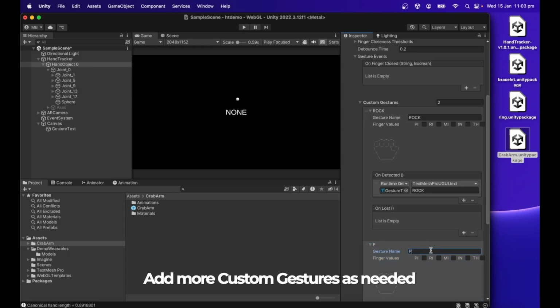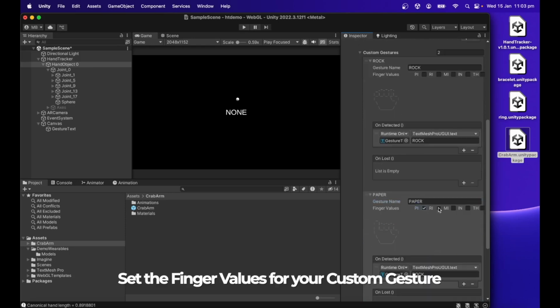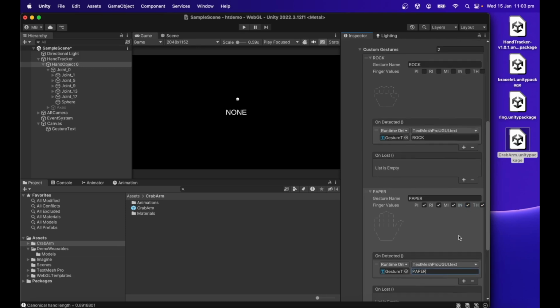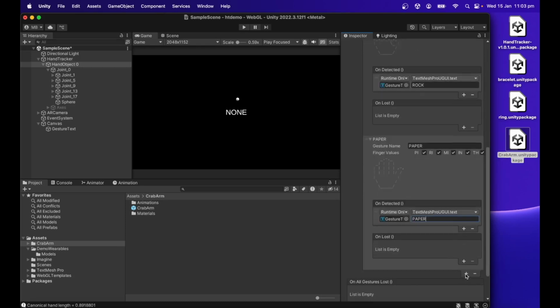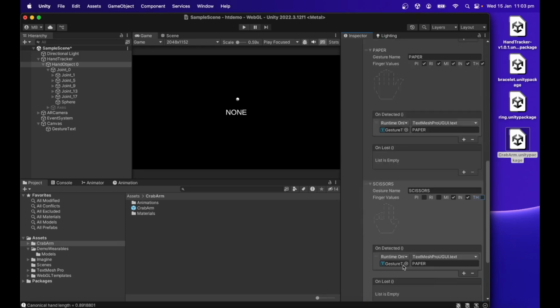Then we create a new gesture, and we call it paper. We turn on all the finger values and change the gesture text to paper when it's detected. And then, we create a third gesture, scissors. We turn on the appropriate finger values and change the gesture text to scissors when it's detected.